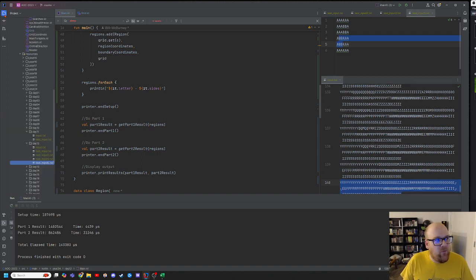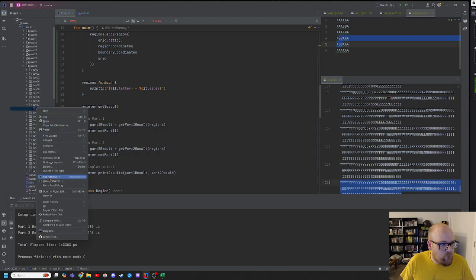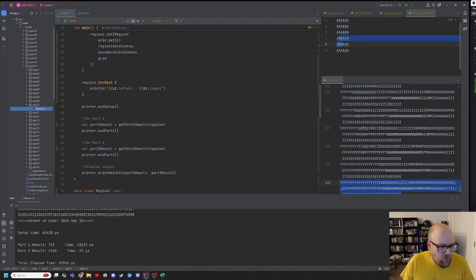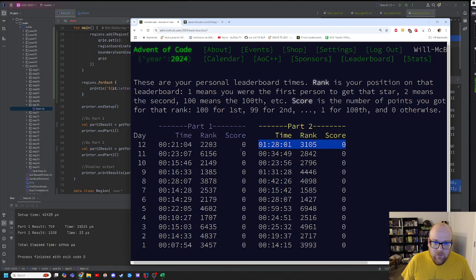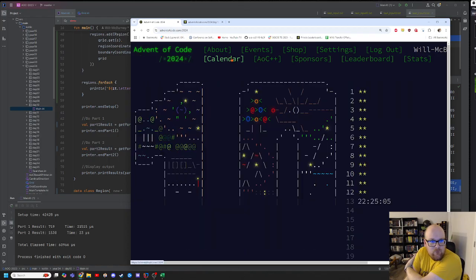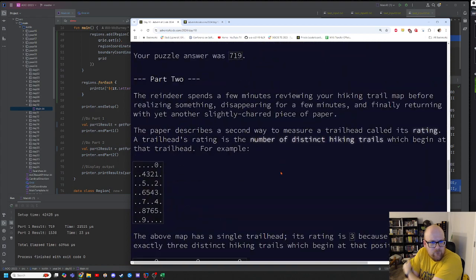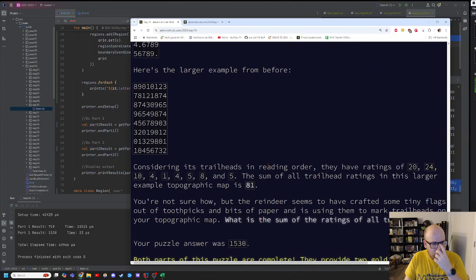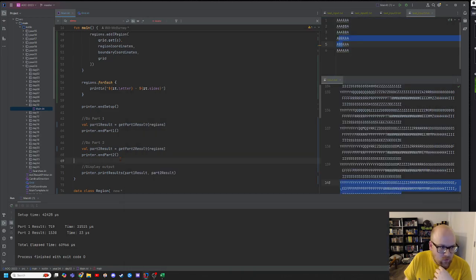Okay. Before I commit this, let me make sure I didn't break my grid. I'm going to run day 10, and it's just to make sure I didn't break my grid. Because I did add something to it. Is that the same answer from yesterday? It is. Okay, good. So I didn't break my grid.